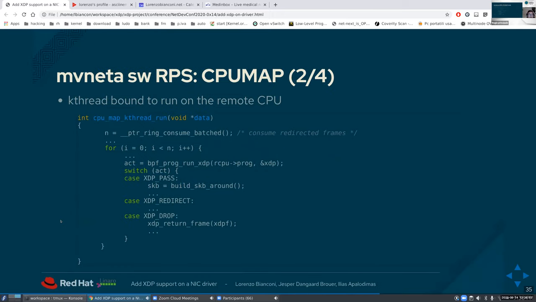Here in this slide, I reported the code run by the kthread bound to the remote CPU of the CPU map. And we can see that the kthread dequeues packets from a pointer in the queue and executes the eBPF program attached to the CPU map entry.